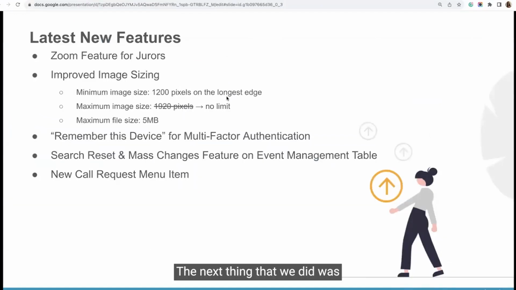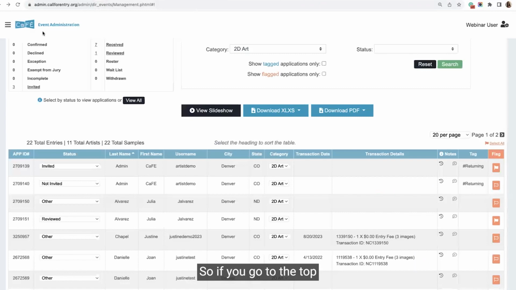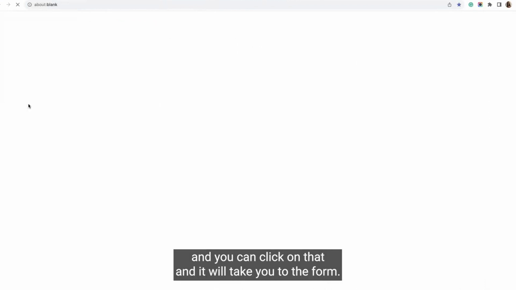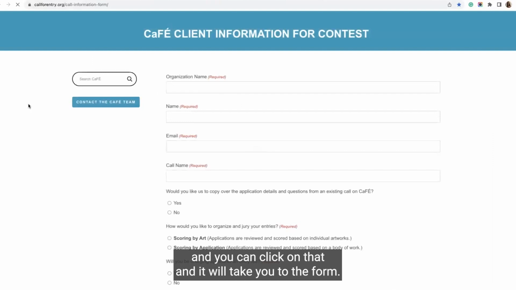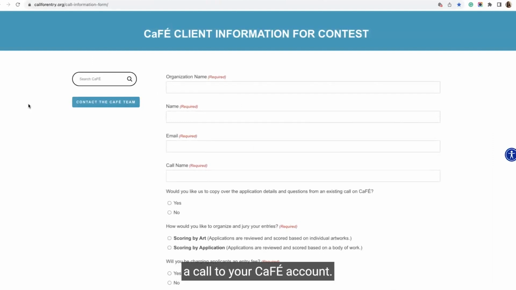The next thing that we did was add the new call request button to the menu of your dashboard. So if you go to the top menu of your page, you'll see we have the request new call button, and you can click on that and it will take you to the form. And so this is the form you fill out anytime you need to add a call to your CaFÉ account.